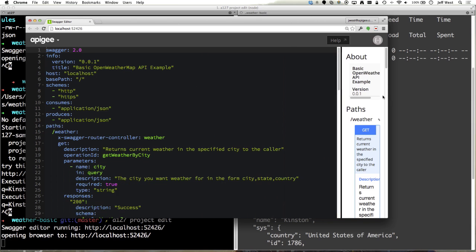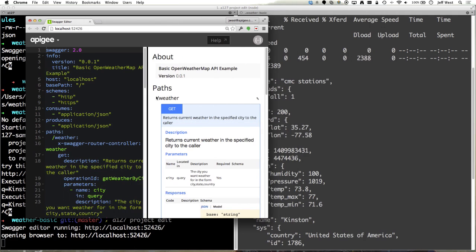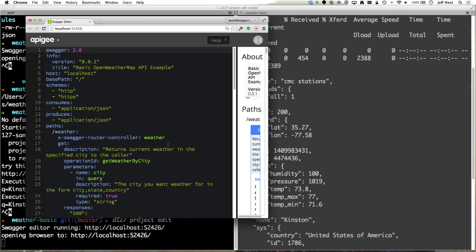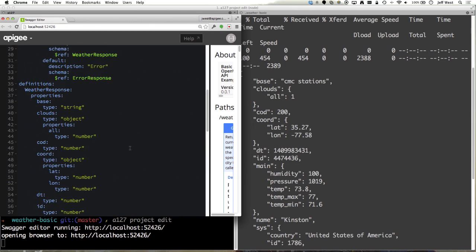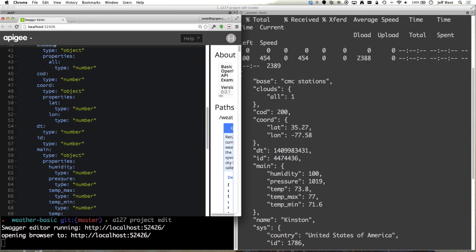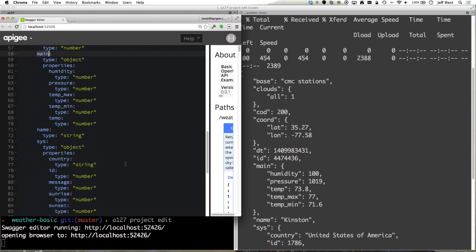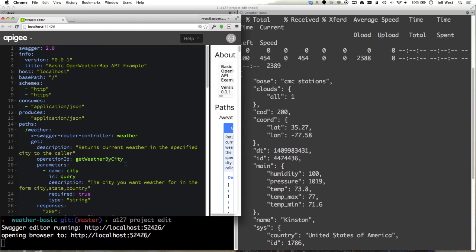So basically, if we go back to the project Swagger editor, we're working on collapsing this and showing one or the other, but in the meantime we'll just do this. If we look at these side by side, we have base, which is a string, and clouds has the property all, which is numeric, and so on and so forth. We can see the models here. Main is an object that has multiple properties. We can see humidity, pressure, temp, min, and max all right here. So that's what it looks like.